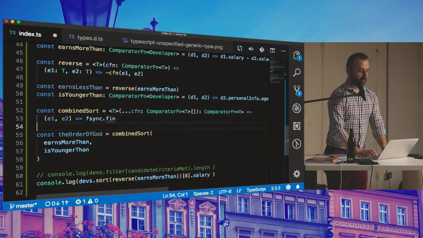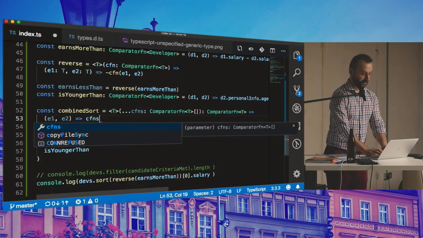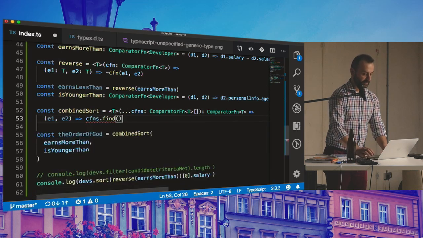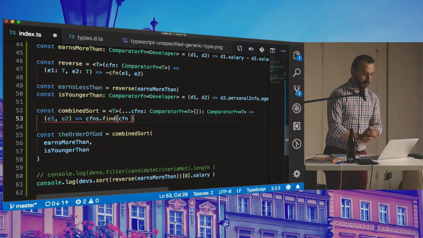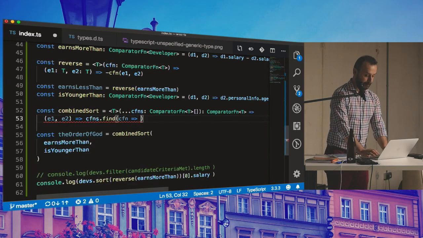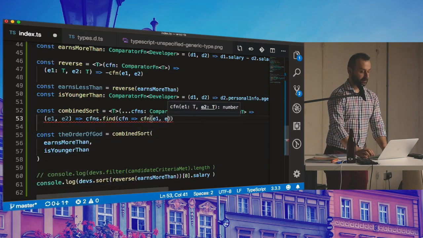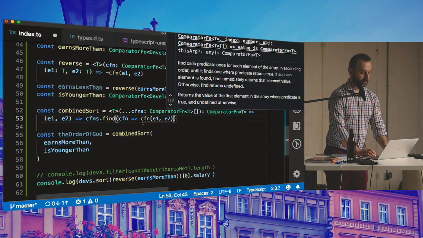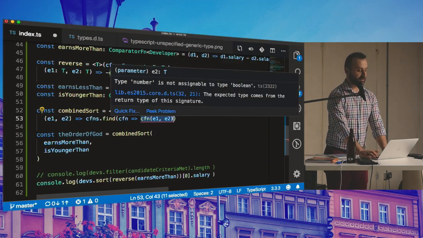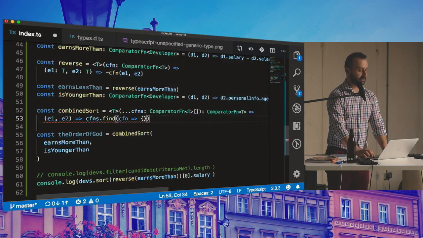CF comparator functions. All right. CFN find. So I'm trying to find the first function that will do like E1 and E2. Now this might be difficult. We'll see if we can write it in one line.